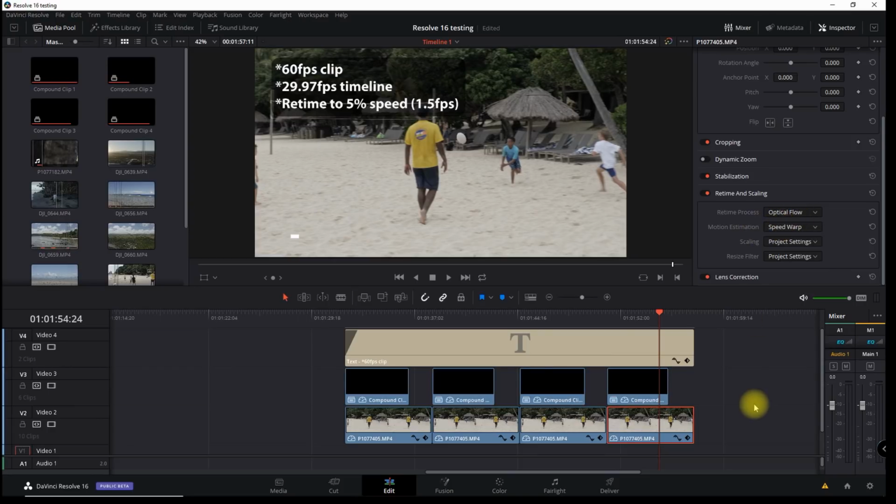It is very GPU intensive, so I'd highly recommend that when you put it on your timeline, you render the cache so that you can play it smoothly.